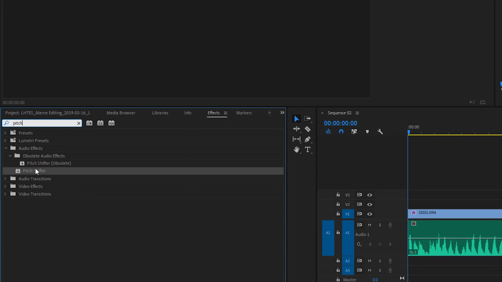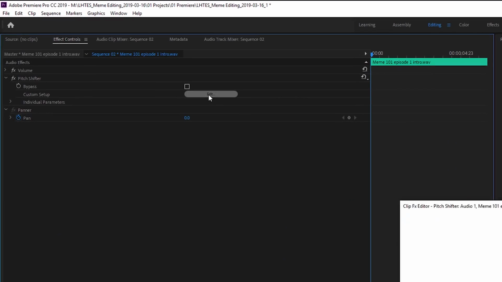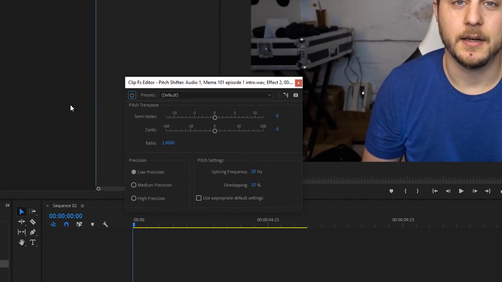And we're gonna drop a pitch shifter on our audio track, not the one that says obsolete, but just regular pitch shifter. Drop it down on your audio track and then come up to your effect controls and hit edit under custom setup. And we're only gonna change two things right off the bat. The first is your precision, change it to high precision. And then the next thing is your pitch settings. We're gonna check this box that says use appropriate default settings.